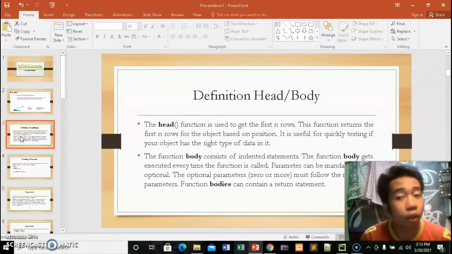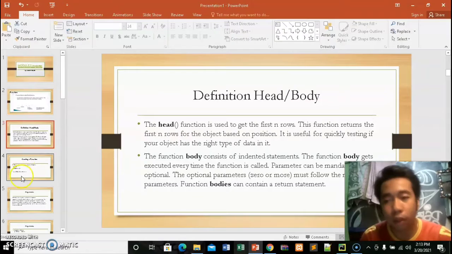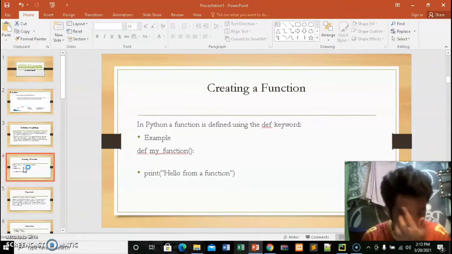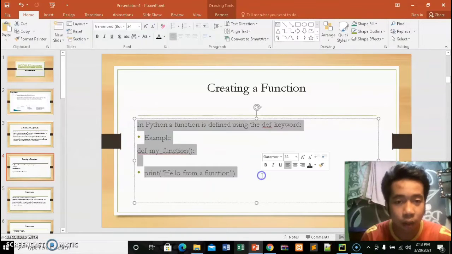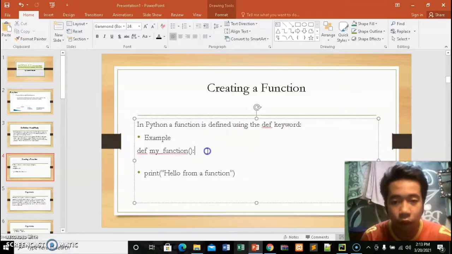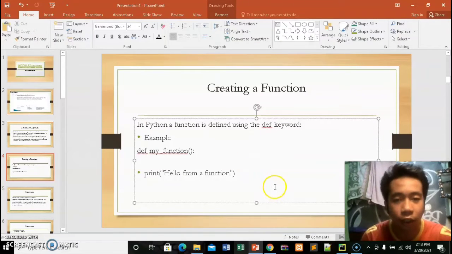Parameters can be mandatory or optional. The optional parameters, zero or more, must follow the mandatory parameters. And the function body can contain a return statement. So guys, basically, ito yung pinaka best example natin para makagawa tayo ng isang simple function using Python. And so guys, try natin siya ngayon.